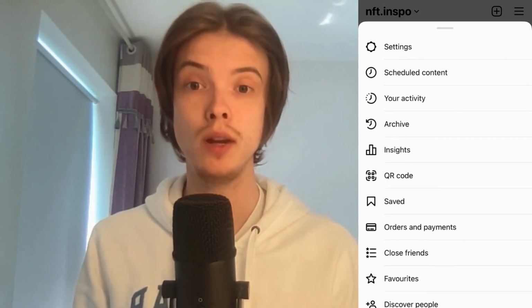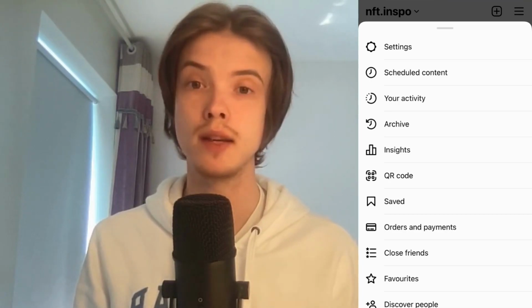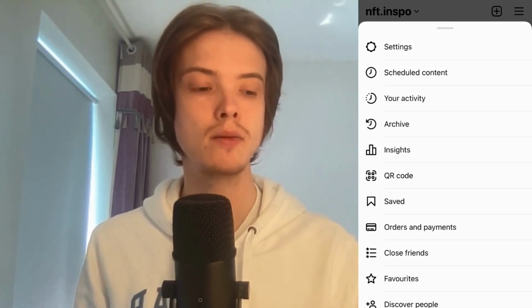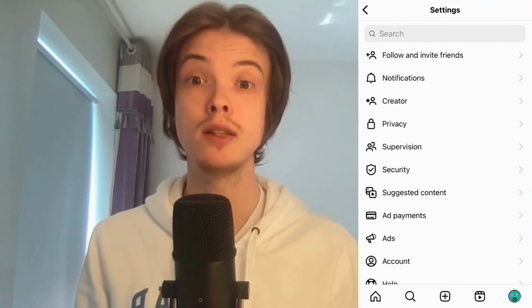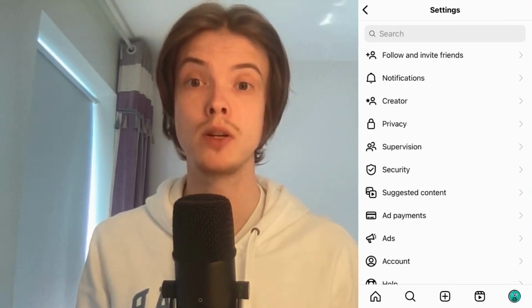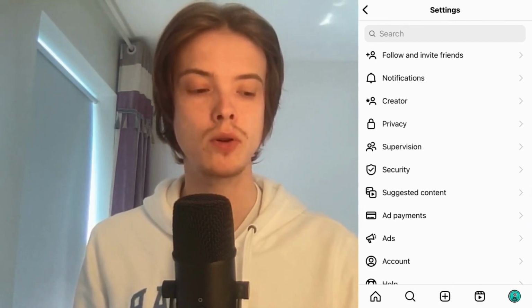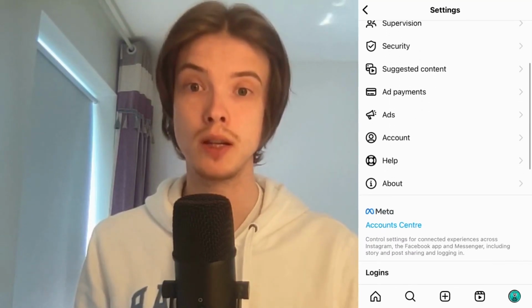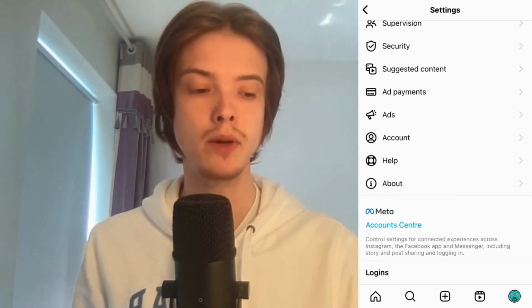What I'm going to do in here is to just firstly click where it says settings. So click on settings in here. Perfect. As you can see, we're now taken to this page right here, which is great. In here, I'm just going to scroll all the way down, and then I'm going to click where it says help. So click on help in here.